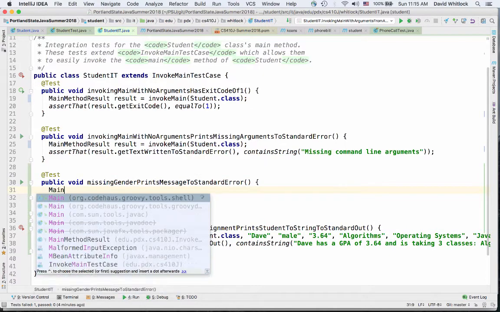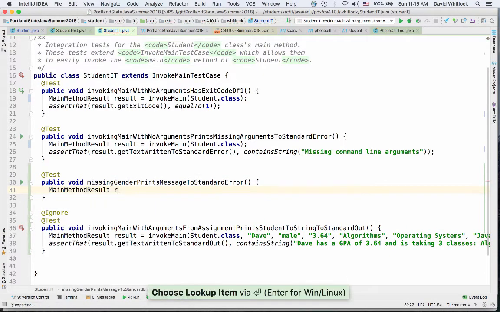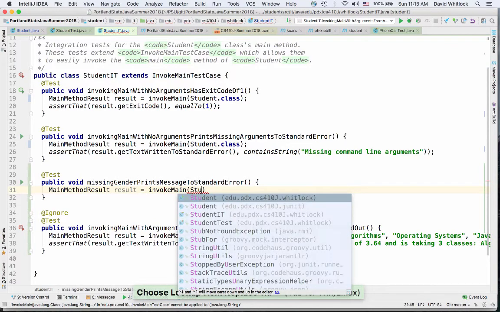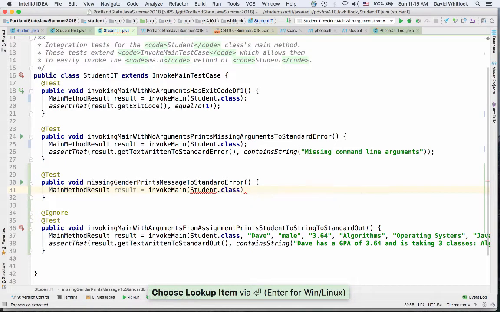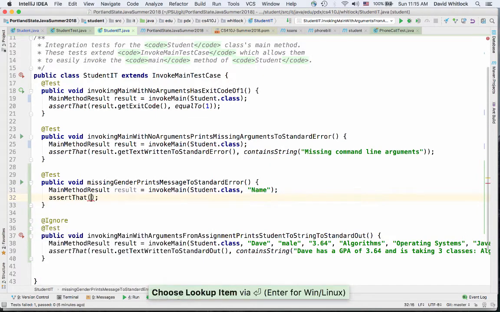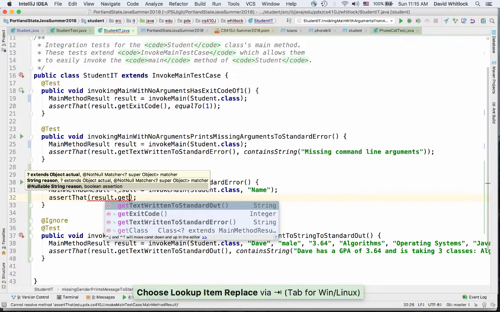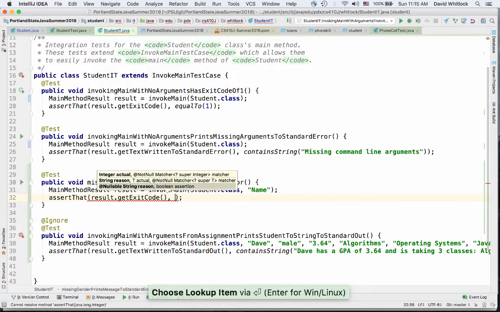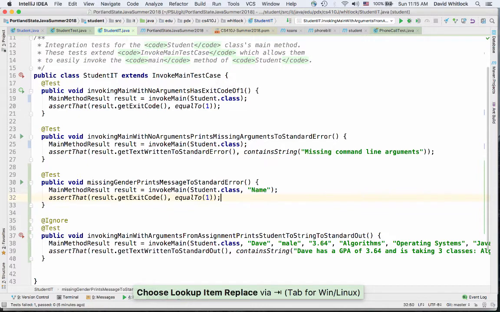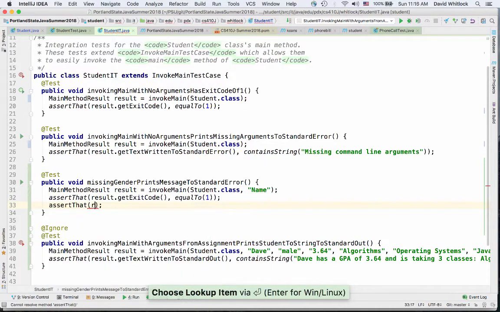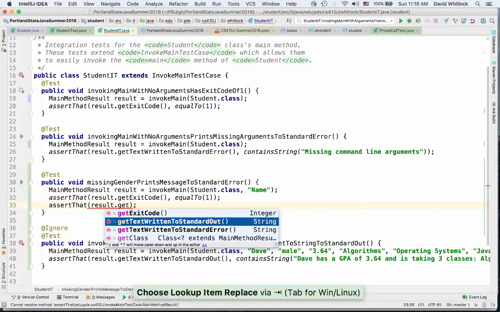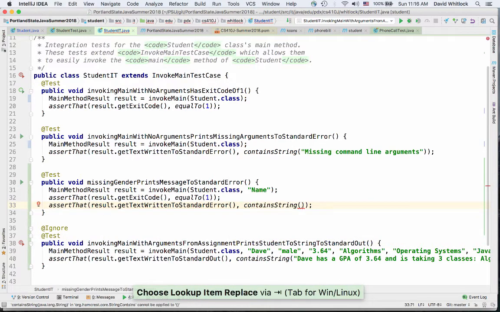So now if I have my main method result, if I invoke main with the student class, with just the name but no gender, then I should assert that first of all the result.getExitCode is equal to 1 because it's an error. And I should also assert that result.getTextWrittenToStandardError contains string missing gender.